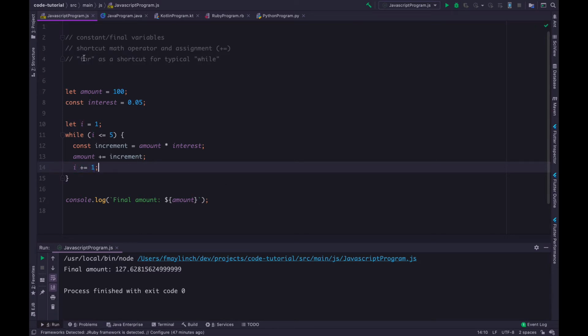Finally, I'm going to explain the for statement, which is a common replacement for the while statement. The for statement is often used as a shortcut for the typical while. What do I mean with typical while? For me, a typical while has 3 parts. First, a variable is initialized. Then, this variable is used in the condition of the while. And finally, this same variable is incremented or changed in some way.